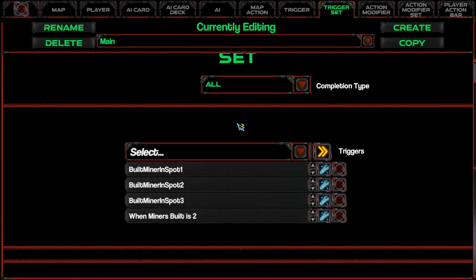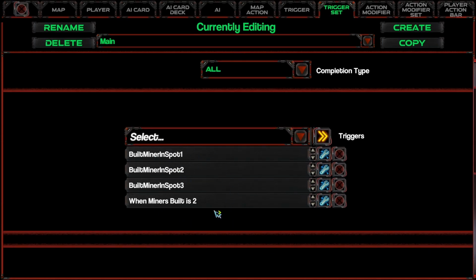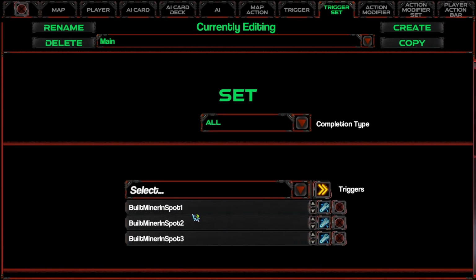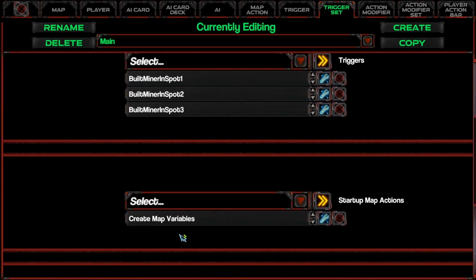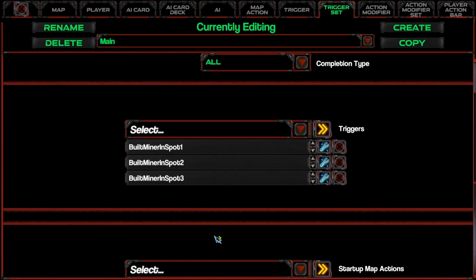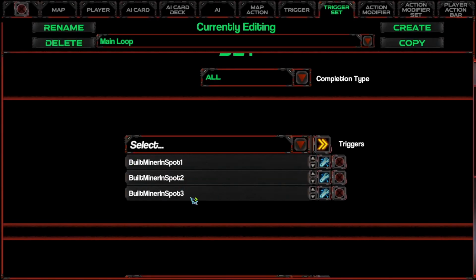Looping is accomplished very similarly. So if you wanted this loop to go over and over and over again, let's do a quick example of that because I feel like loops are pretty common. We could then make a map action that is evaluated to re-put this up once it's finished. We're going to have to get rid of this because we don't want to recreate the map variable multiple times. But we'll say main. I'm going to rename this actually main loop. And we're going to build 3 miners.